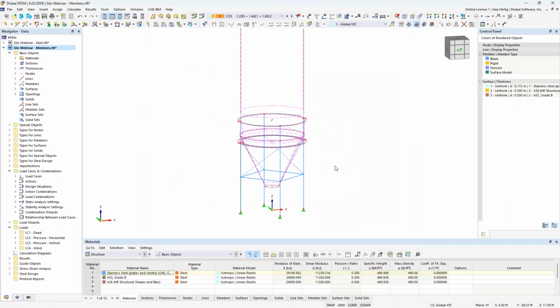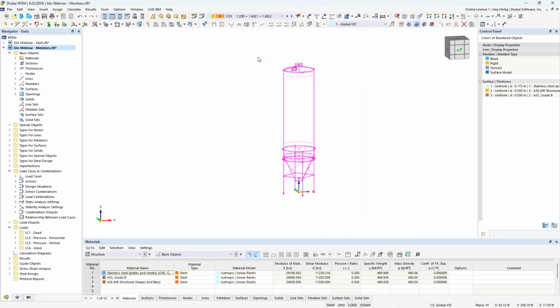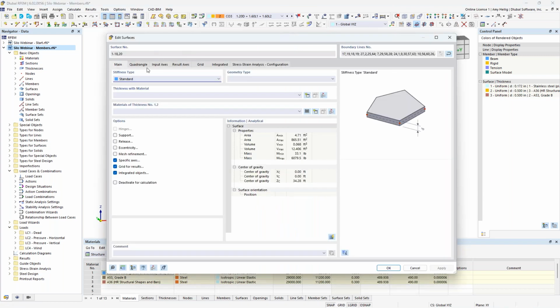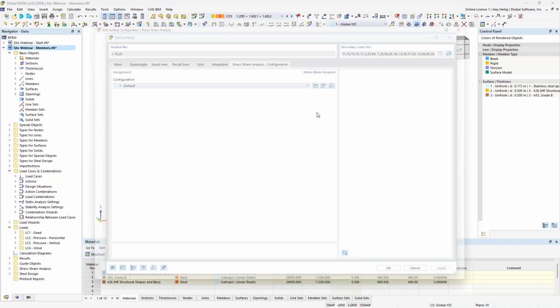So taking a look first at the stress strain analysis, I am going to highlight my entire structure, and I can double click on my surfaces here to go into the edit surfaces dialog box. You'll notice now that we've turned on that stress strain analysis add-on, we have an additional tab here. And this is actually pretty straightforward. We have a configuration, and the program already has a default setting here that we can take a look at.